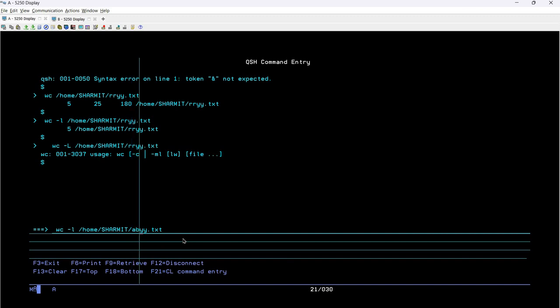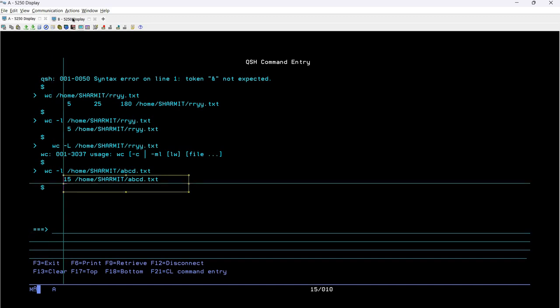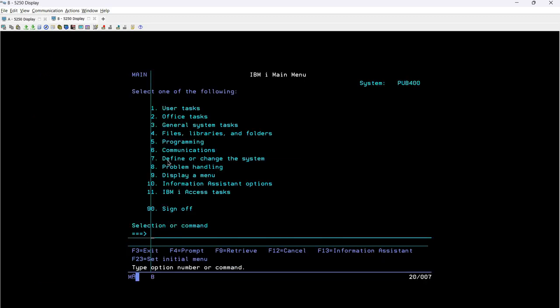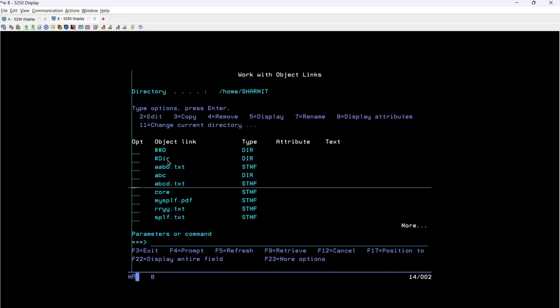Now we can try the same command on a different file just to verify the output there also. So here I will try it with abcd.txt. This time it is returning the line number as 15. Okay, great. Let's verify whether it is correct or not. So I'll simply write here wc -l, and look for the file abcd.txt.